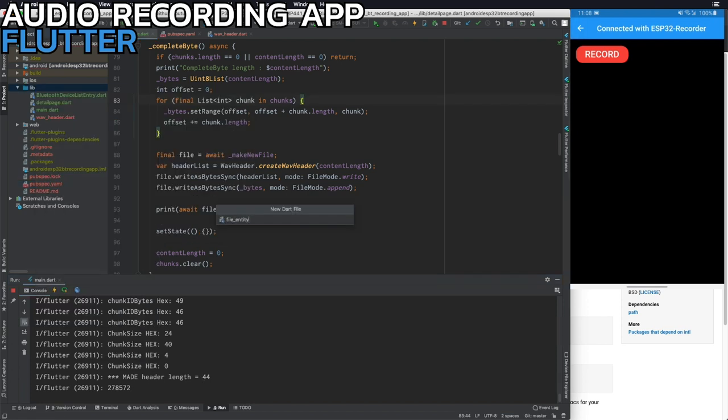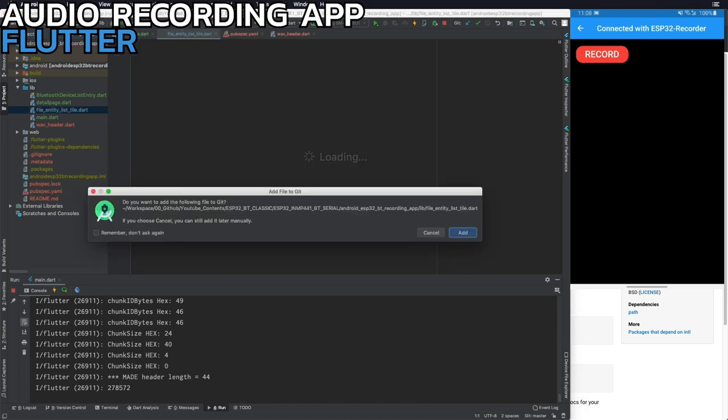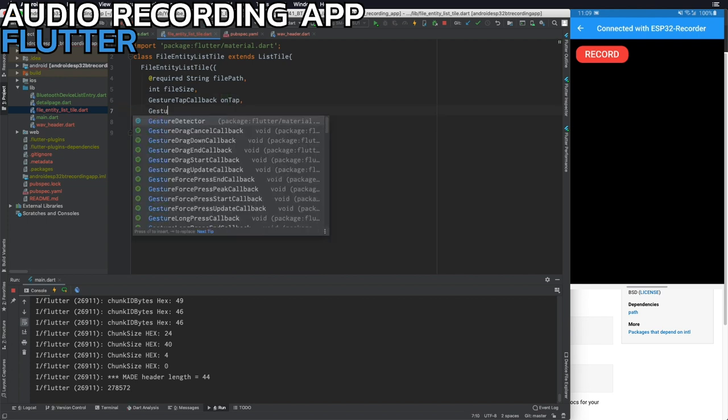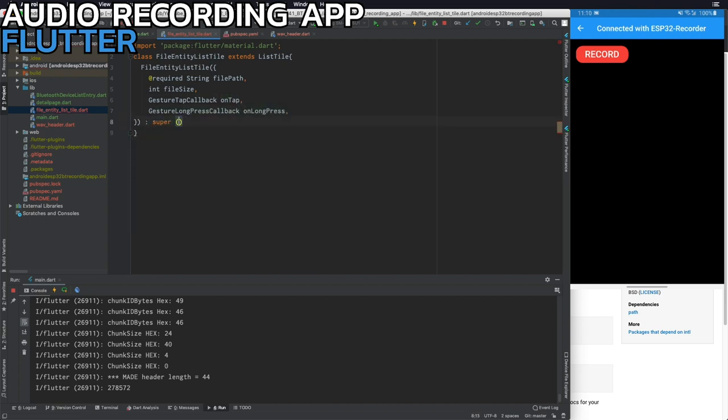Let's reconfigure the screen layout. It's necessary to show a list of files stored inside the app. I will inherit and create the list tile to display the file list. The path to the file is required first. You can use this path to play audio later. It also shows the file size.